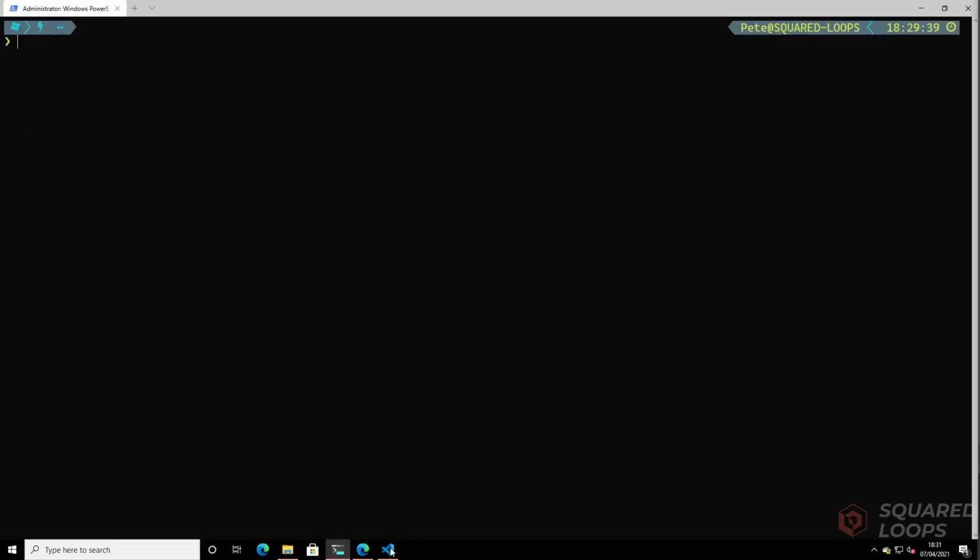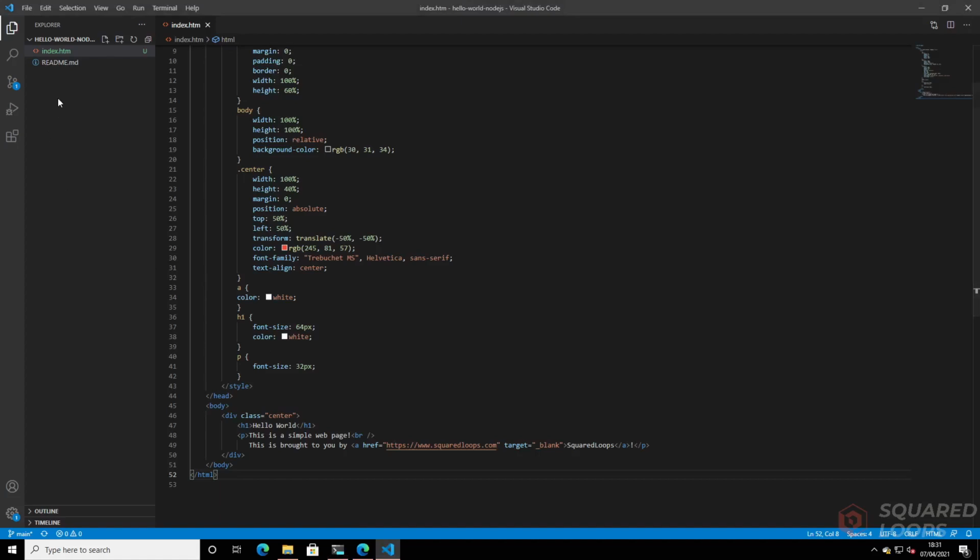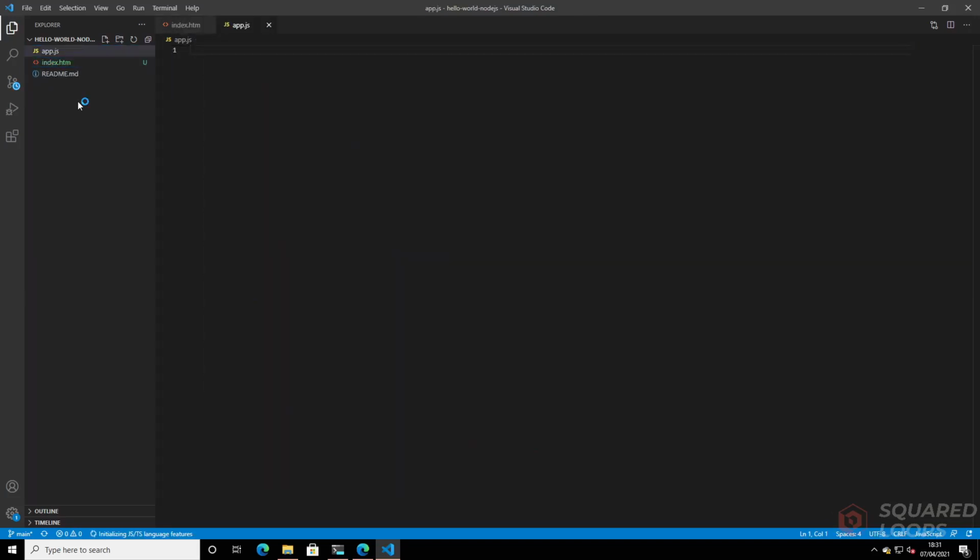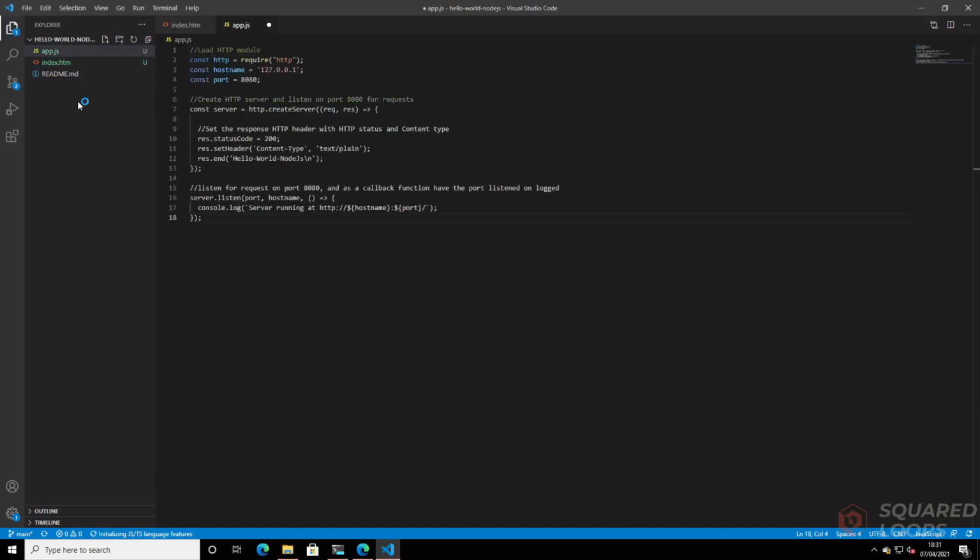So we will return to our project, create a new file. We'll call this app.js for JavaScript. Node.js is a JavaScript engine. I will paste a sample application on here and run through. This is a very basic Node.js application.